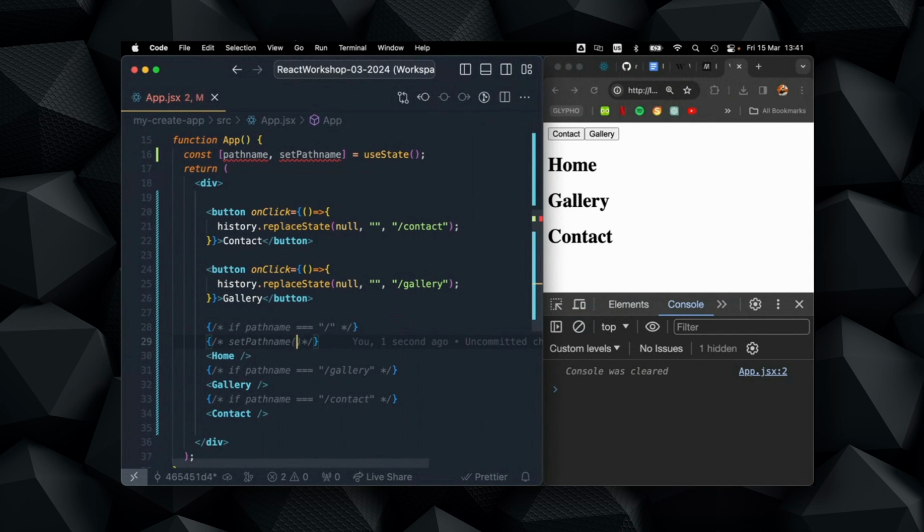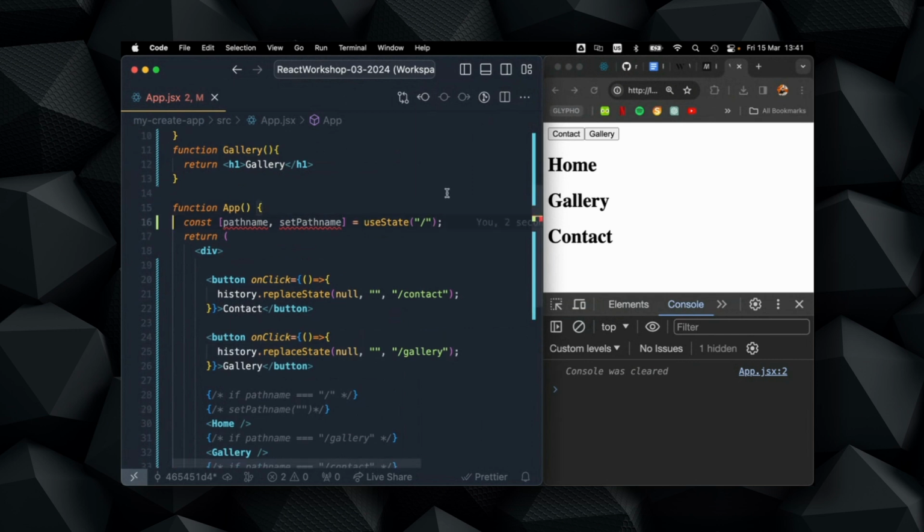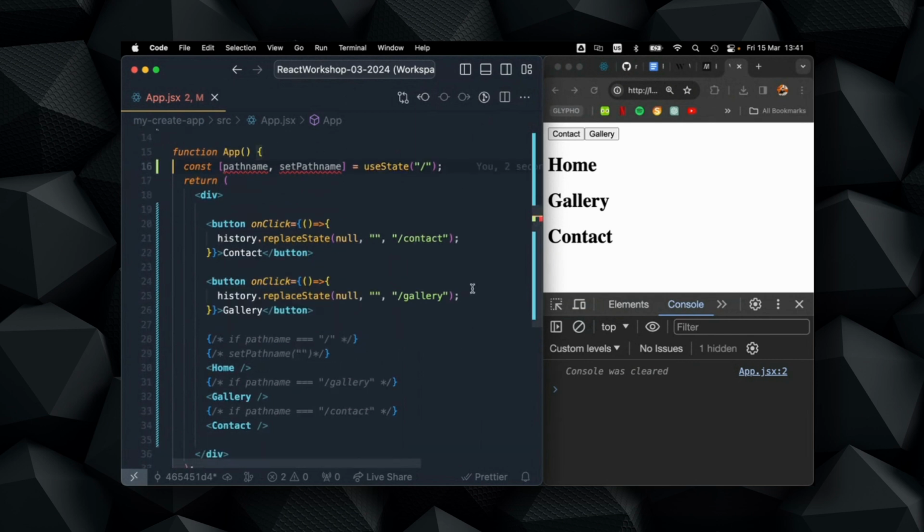Okay, we have two ideas. One is to set the path name on line 29. We still need to figure out what value to pass here. So the initial state should probably be the home page. Yeah, that's a good idea. And there's another idea. We should set the path name on the click. So which one should we use?